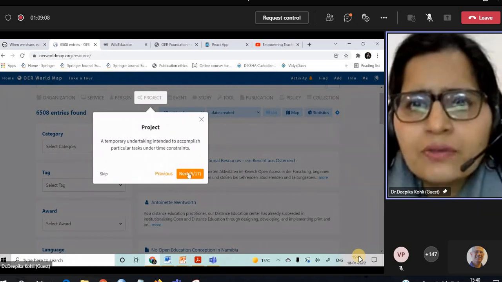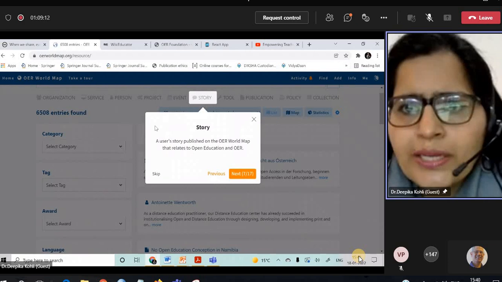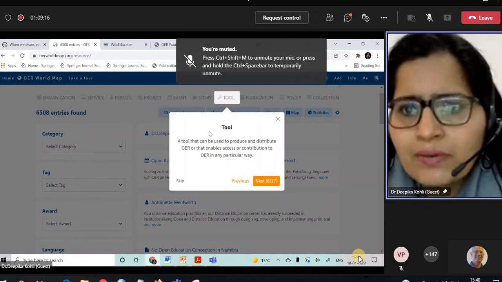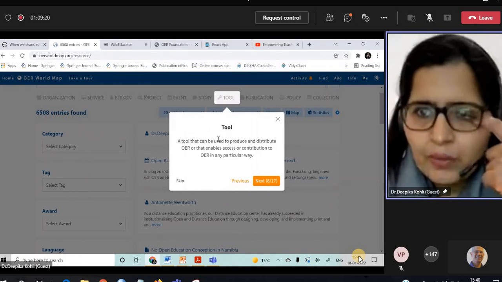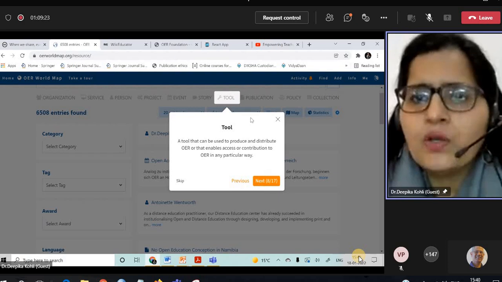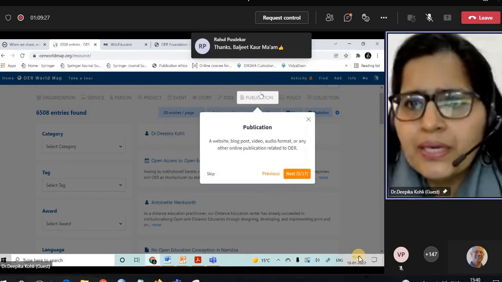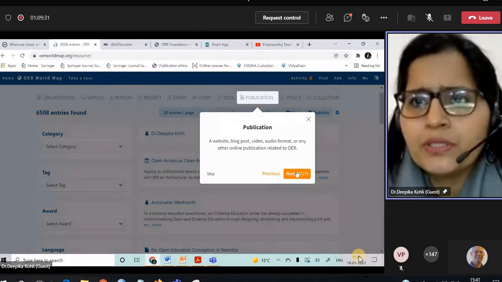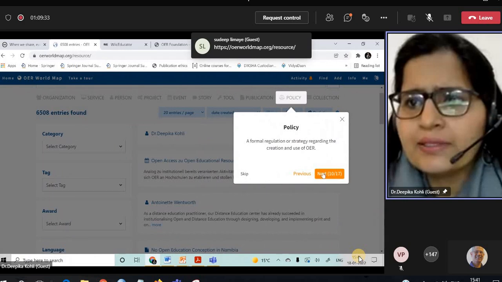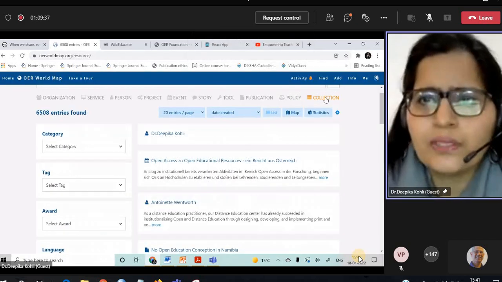This is a project. This is basically an event at a particular location, stories related to OER, and published stories. Tools, very important: a tool that can be used to produce and distribute OER. If you want to create your OER, you can use the tool option. Publication, if you want to publish, is basically for website and blog posts. This is their policy and some collections. And collection, I'm going to click over the collections.